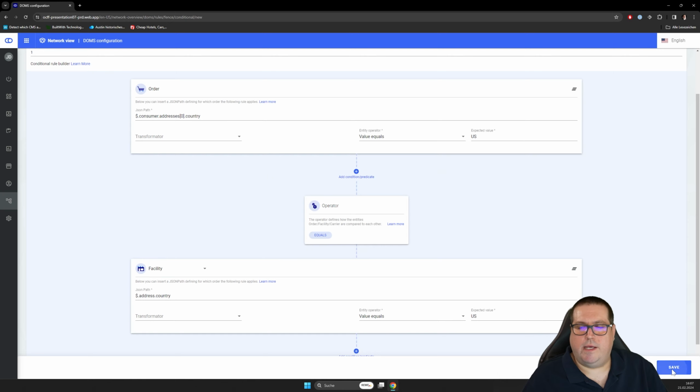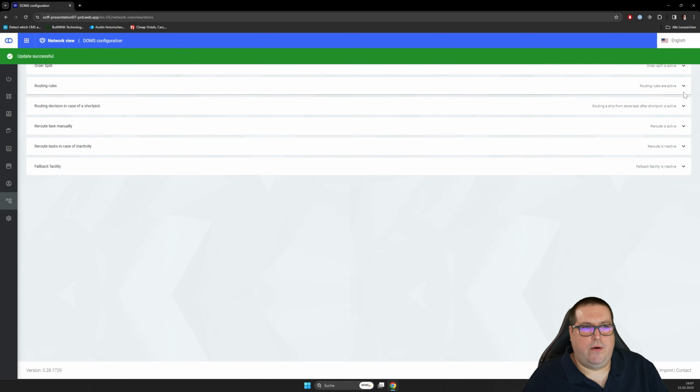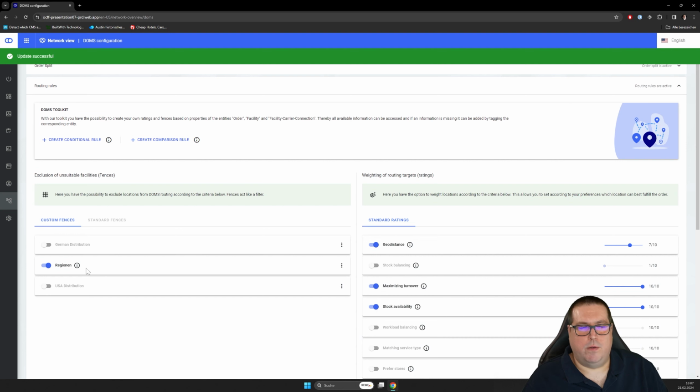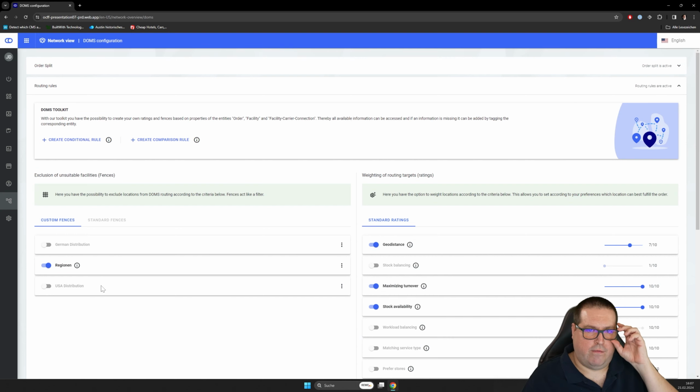We save that again, open it up here, and as you can see, both are deactivated. You have to activate them. So now we have a German and a US distribution rule. Isn't that great? There's just one flaw you might have seen through already.